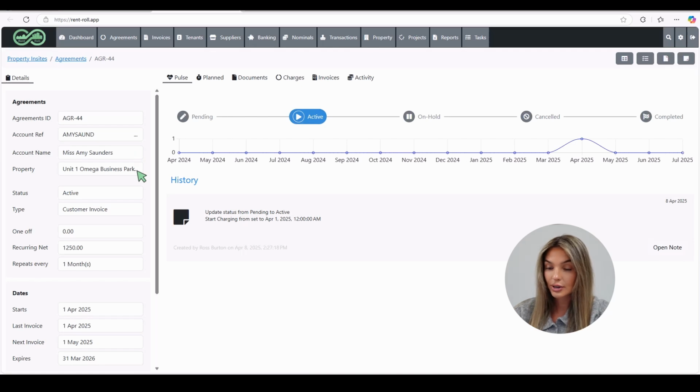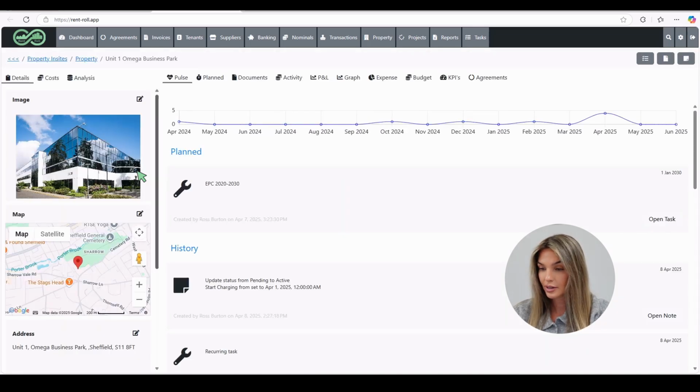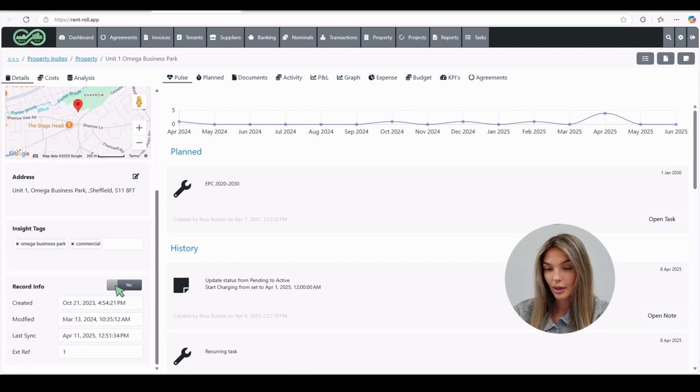If the record has 3 dots next to it, you can click the 3 dots and it will take you to the record. Unit 1, Amiga Business Park, is a property I visit frequently, so I'm going to favourite this record. While inside the record and under Details tab, I will go to Record Info section. I will toggle from No to Favourite to add my record into my favourite list.